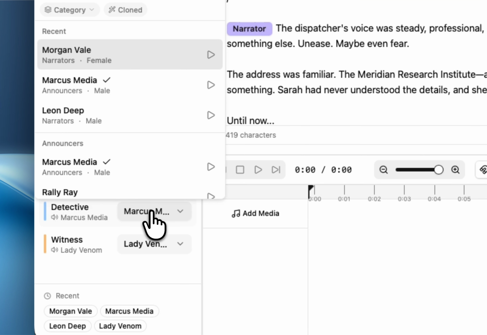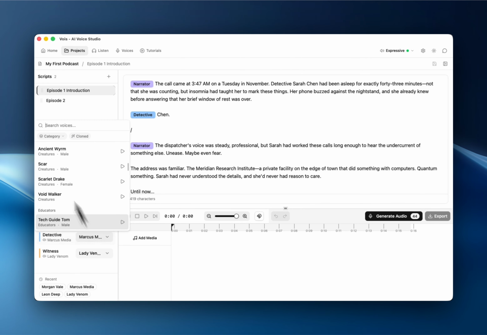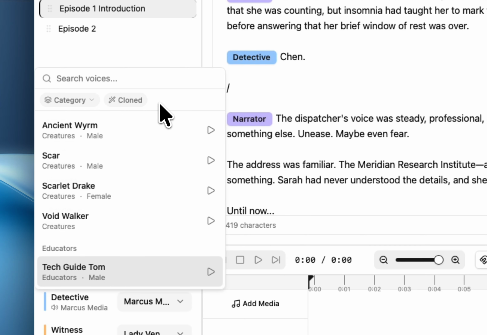Click Assign to open the voice picker. You can search by name, filter by category, or filter by type. Built-in voices or your own cloned voices. Hit the play button next to any voice to hear a preview before committing. There are a lot of voices to choose from.